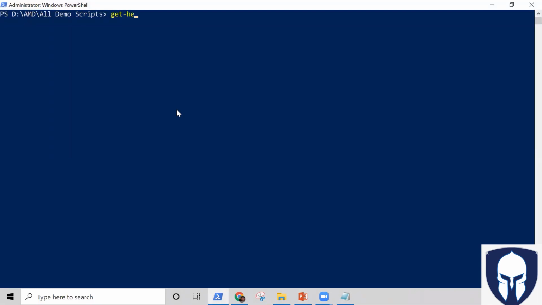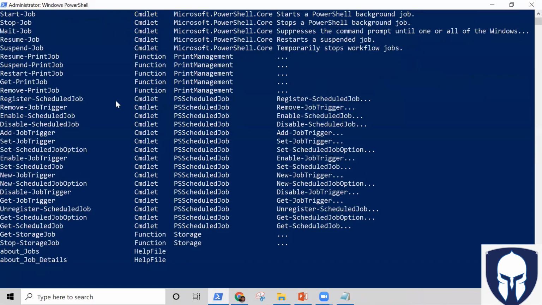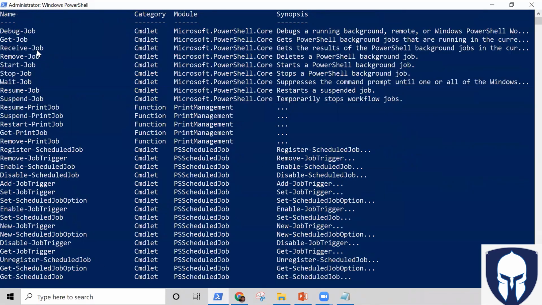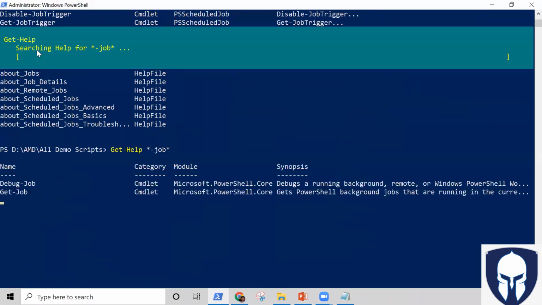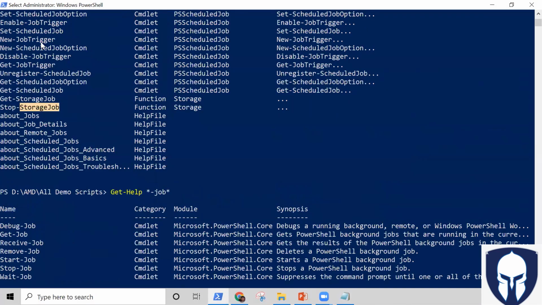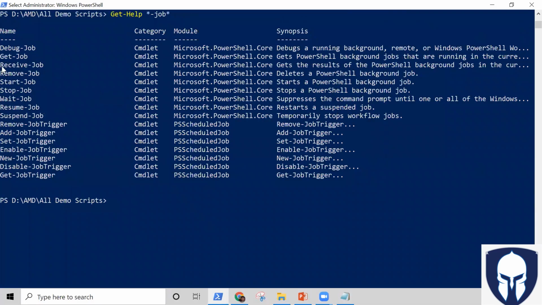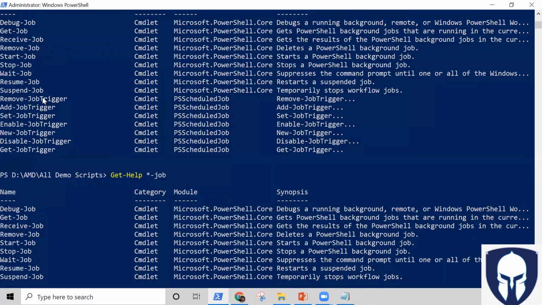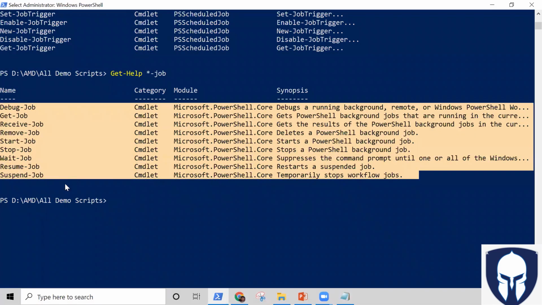So Get-Help and then job. We are going to get a lot of things, but I'm just going to make it only related to -job. The reason is it's going to give us storage job and trigger job, schedule job, all those things. That is all we don't require. I can again just trim it only to job so that I can ignore all this trigger and all those things. So these are all the commands related to job.